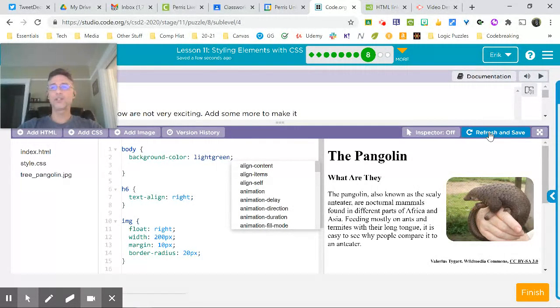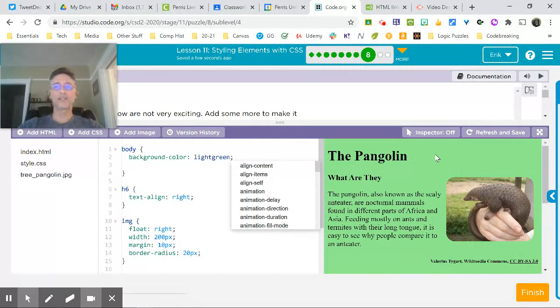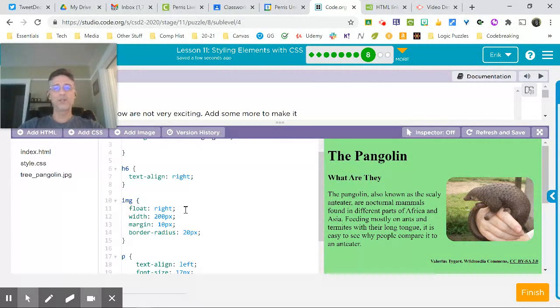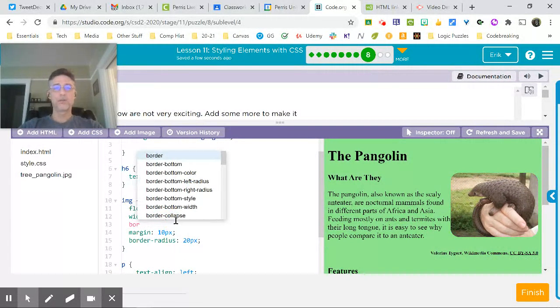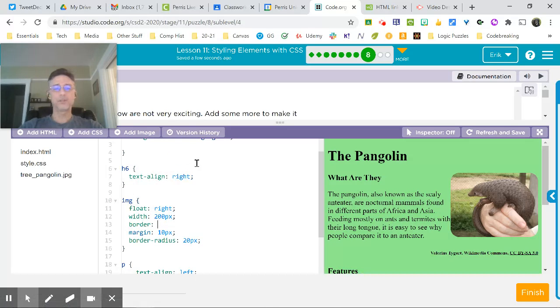Let's see, refresh and save. Light green, that looks nice. Okay, I think that looks good. Let's go to the image. It's floating right. The width is set. Looks good. I like the border. Let's set the border. Border to 4 px. Boom.